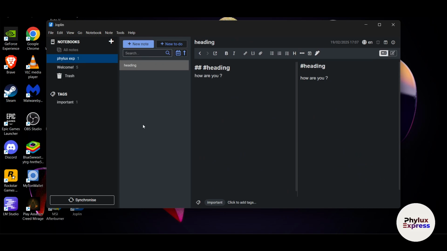Now let's take a closer look at Markdown, one of Joplin's most powerful features. Don't worry, it's super easy to learn. I will show you how you can do this. For a heading, that is H1, you can use a hashtag, right? And for heading 2, you can use two hashtags. This is how you can do this.